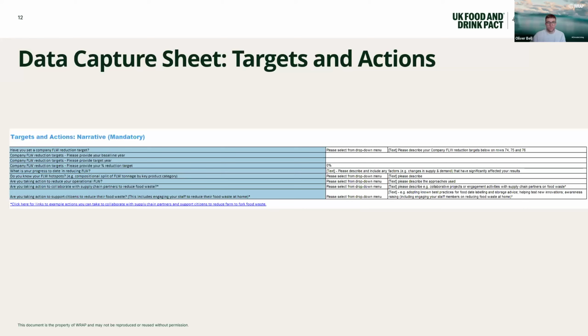We also ask for information on your progress in reducing food loss and waste. This can be a quantitative response, for example, a percentage if available, but we'd also accept a qualitative response on your progress as well. And it gives you a chance to highlight any issues or significant barriers you might have been facing in reducing your food loss and waste.